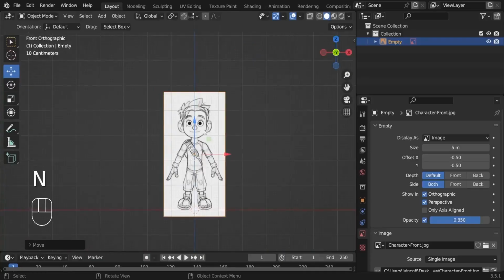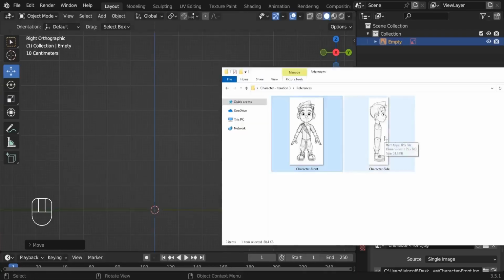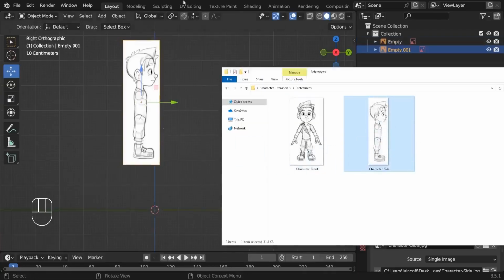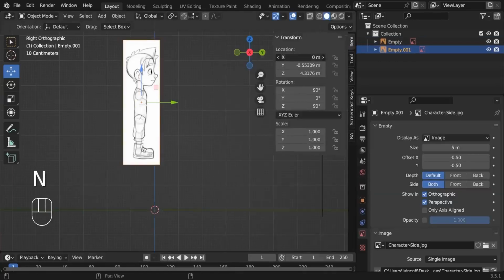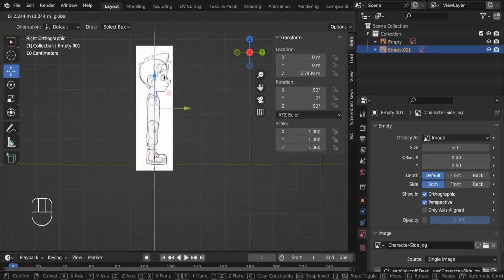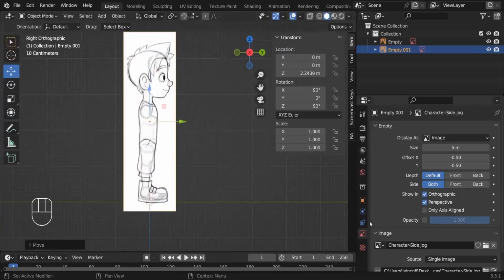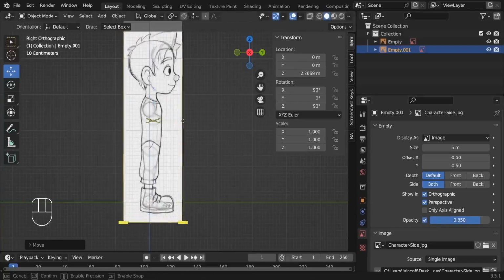All right, so next I want you to press 3 so that you can jump to the right orthographic. And I want you to simply drag and drop our reference image, which is the side reference. All right, so let's repeat the same steps. I'm gonna press N. Let's go to the transform location. We can select all these values, press 0 to have them aligned here. And let's take it up. Okay, but also let's go to this object data properties. Let's check the opacity here too. And let's set it to 0.85 and we can take it a little bit up like this. You can have it centered.